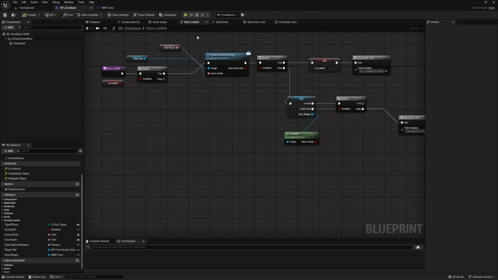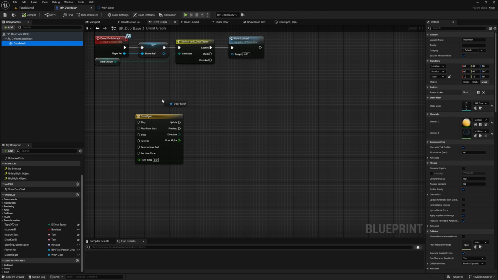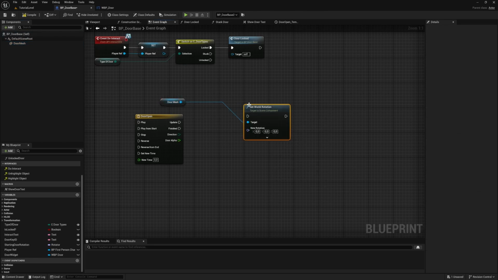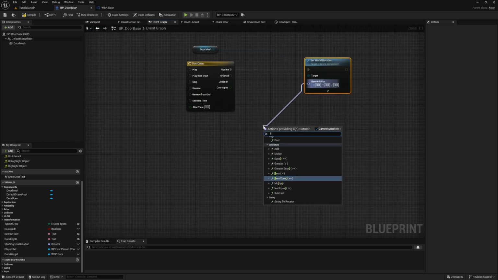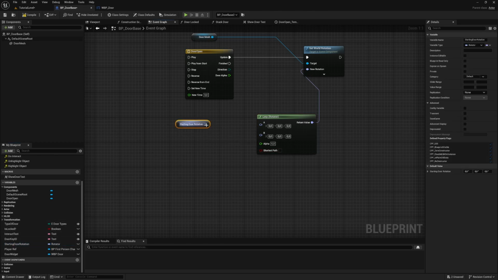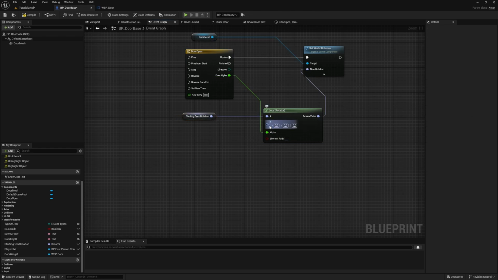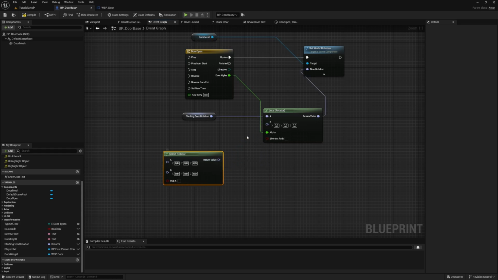So back in the door locked, the event graph, sorry. On event, we want to grab the door mesh and set world rotation and hook that up into update. So now we have this. What we could do is we can pull from new rotation and lerp rotator. And from the A value, we're going to use the starting door rotation. The alpha will go into the alpha of the timeline. The B, we're actually going to do a select rotator. And we're just going to break it off here because we're going to do something with it.